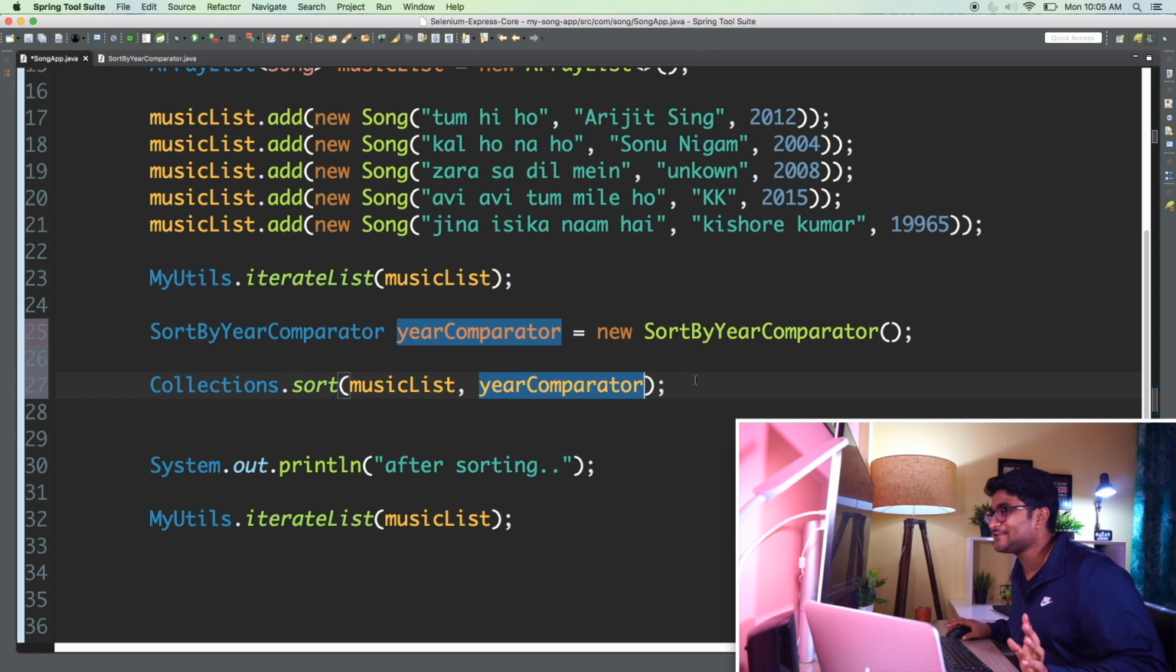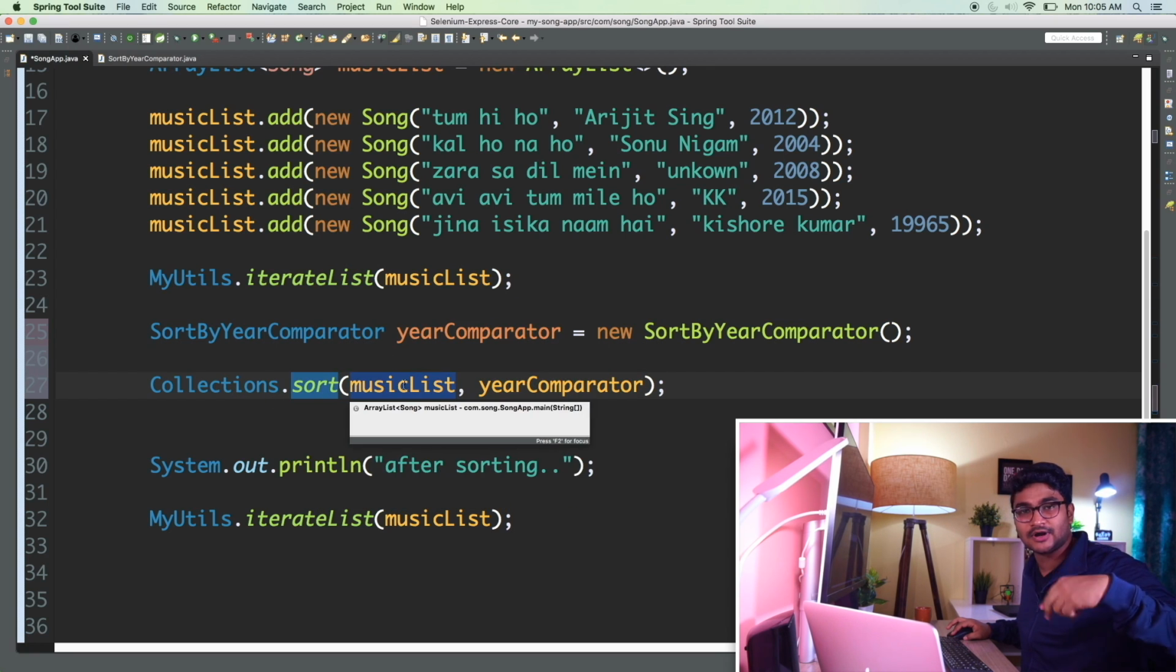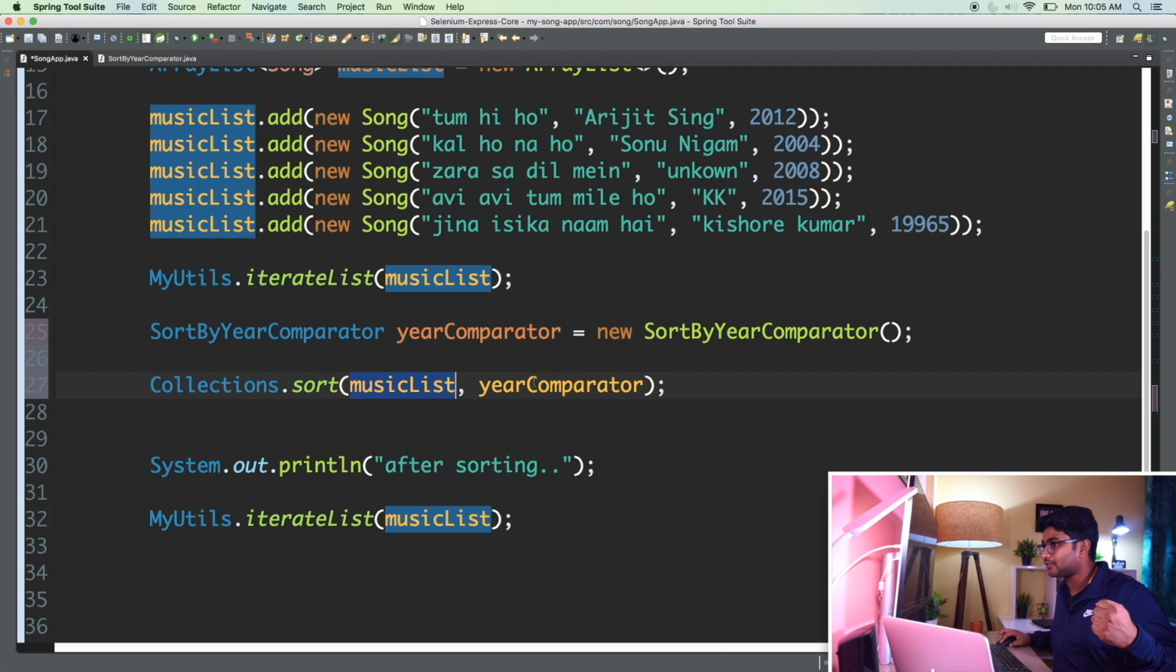So Control V, and right now that's done, right? So I'm basically using the sort method, the second sort method. I'm providing the list that I want to sort. Then I'm providing my comparator object. Whatever comparator I've created, I'm giving that object.